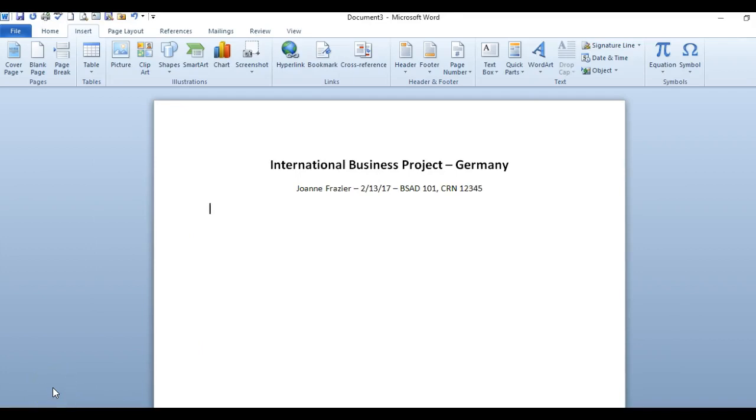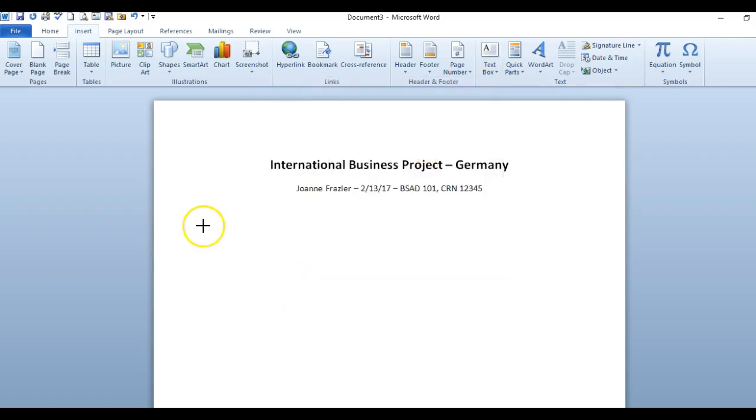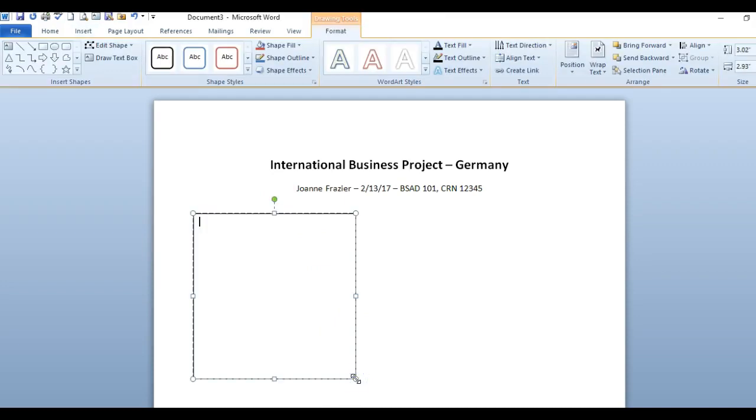So let's say that I decide to do a paper on Germany. And so the first thing I want to do is put in my country snapshot because that's what I've been asked to do. So I go to Insert here and go over to Text Box. I just simply click on that and I say I'm going to draw my own text box, and I do just that. So once I do that, I can type in the words country snapshot.